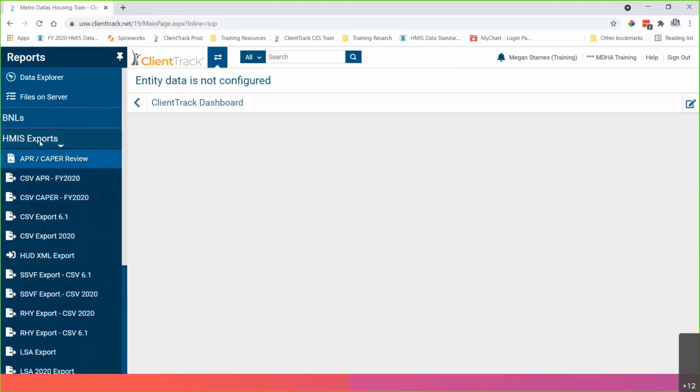Under HMIS exports on the left-hand side, you can see we have several different options. We're just going to focus right here this morning on the CSV APR for fiscal year 2020 and then the CAPER in just a few moments.